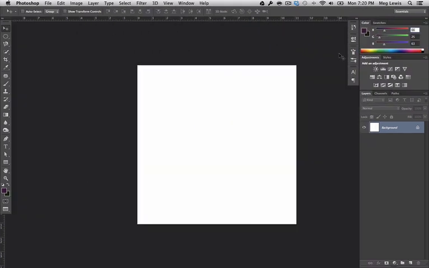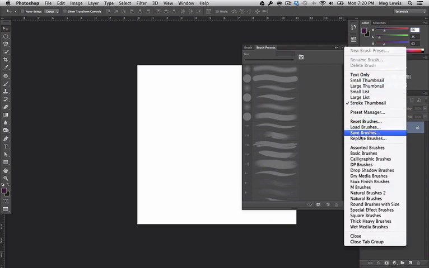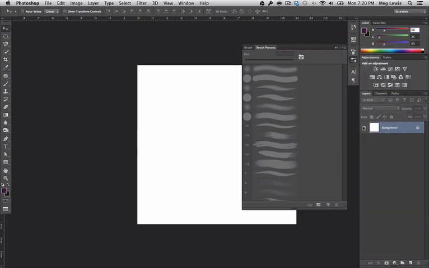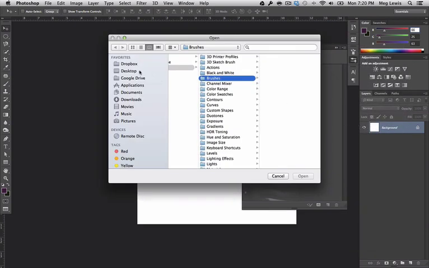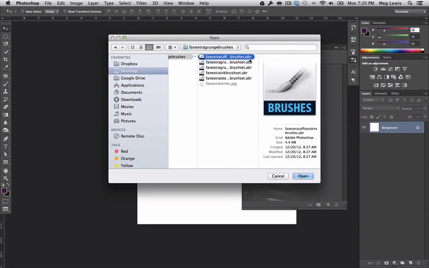In order to load brushes, I need to go back into my brush presets window right here. And I need to click on the little menu up here in the upper right hand corner. And you can see all of these presets here and all of these options. But I just want to load some new brushes that I downloaded. And I'll go to my desktop, go to those brushes that I downloaded, and load them in this way, okay?